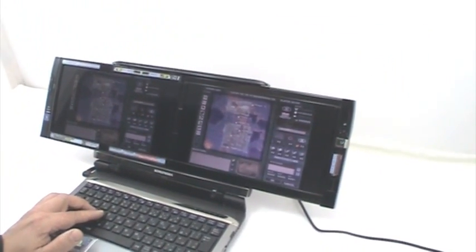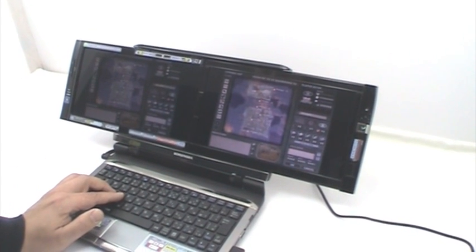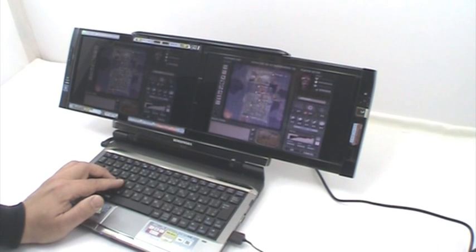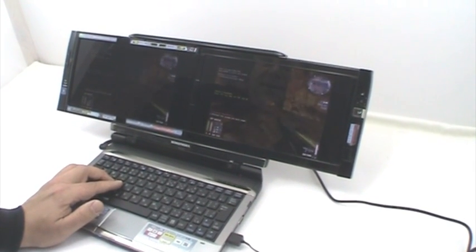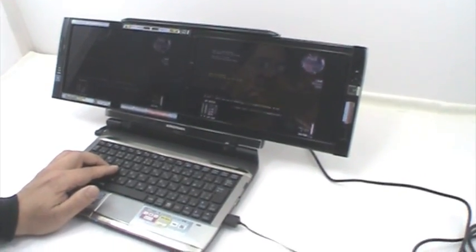Now, I know the other thing you want to do is dual screen gameplay. Not many games support that. So that's another thing you have to keep in mind. If you want to play a dual screen game, you have to make sure that the game can support that. This doesn't, so I just cloned both screens, so it's easier to see what I'm doing.